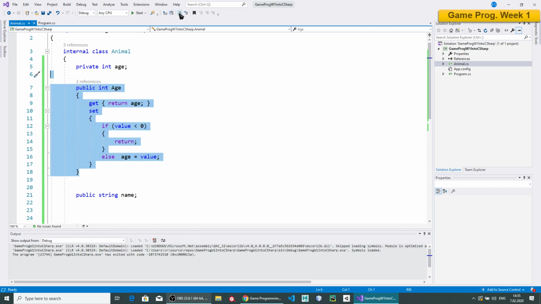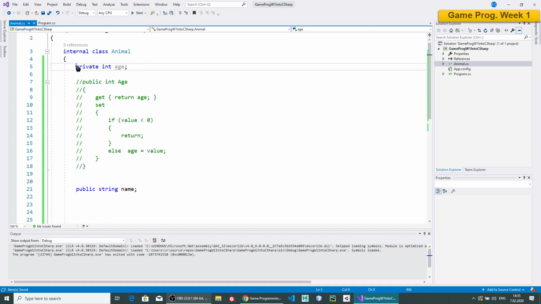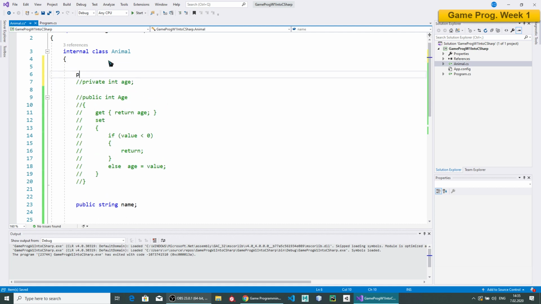Okay, let me just put it again. Property, then say age. Okay, this is the idea.